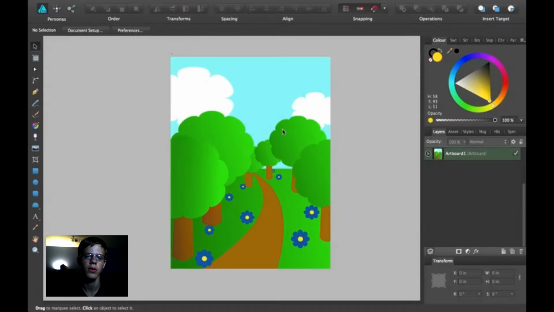Okay, so here we have a picture of some trees and some flowers in the sky. So this was a very simple picture to create. If you guys want to download it, you can go ahead and do that. Just look in the description and there should be a download link there, and then you can just hit download. And then you can use the same picture I'm using.